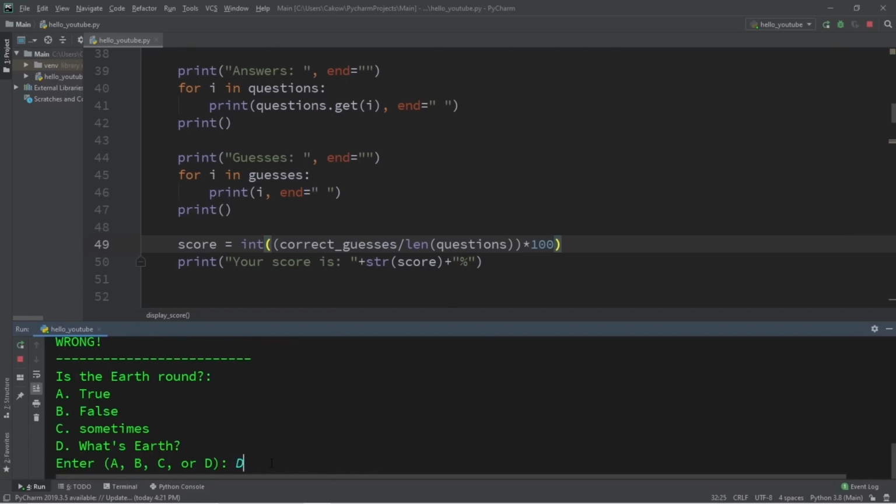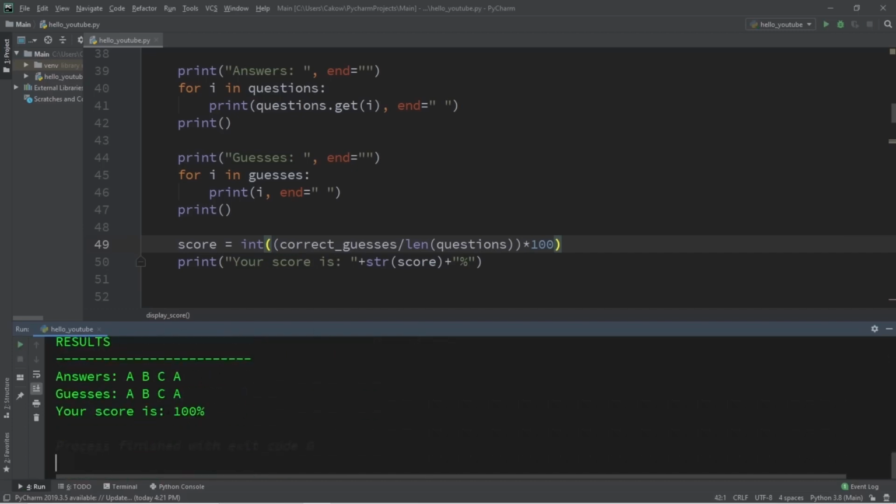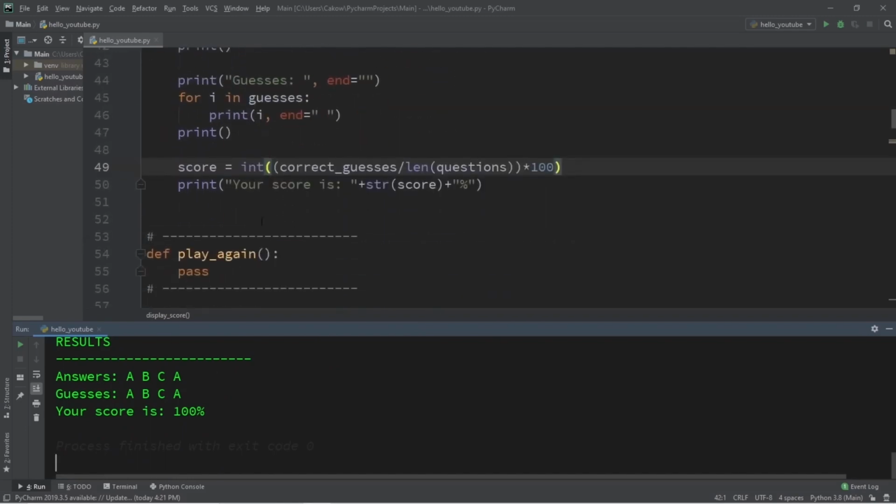Okay, let's test it, but getting all wrong answers. D, D, D, D. Your score is 0%. Congratulations. And we'll test it one more time, but get all the right answers. We just want to be sure that we have 100%. That's A, B, C, A. Your score is 100%.